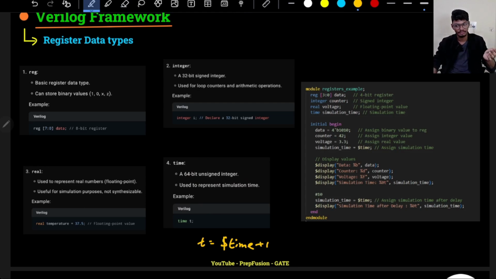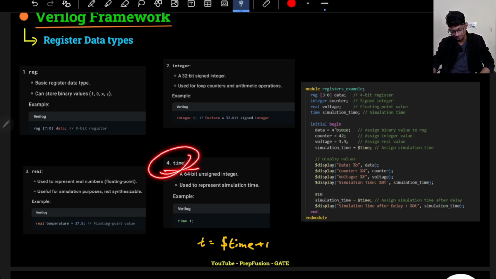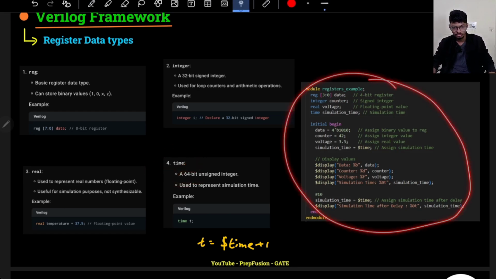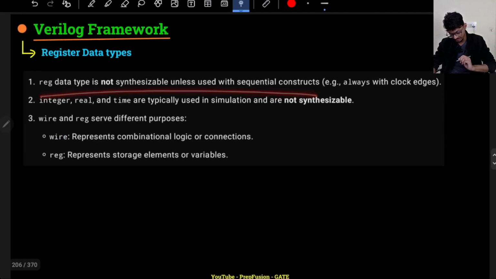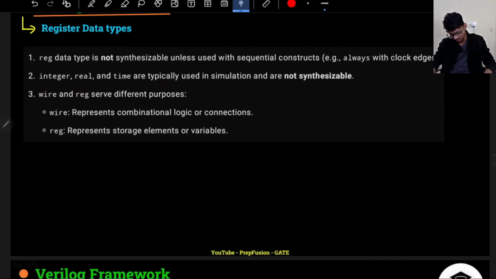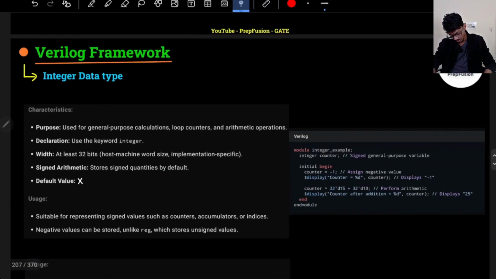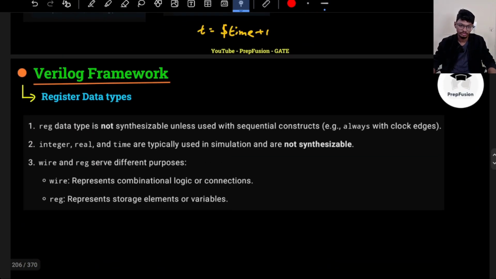Time has its own data type. Why? Because time will always be positive, so it has to be defined. So that's why it has its own data type. It is always positive, and the time data type here is a 64-bit unsigned integer. I will come to the code, don't worry about it. Let me go to the code, then I will discuss these things.